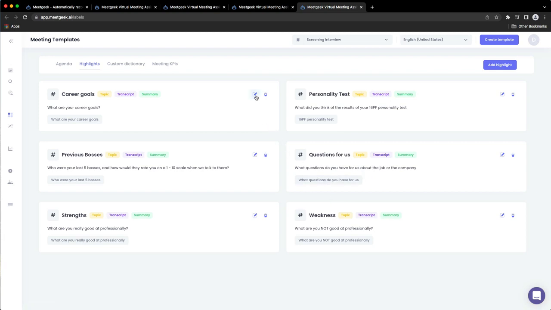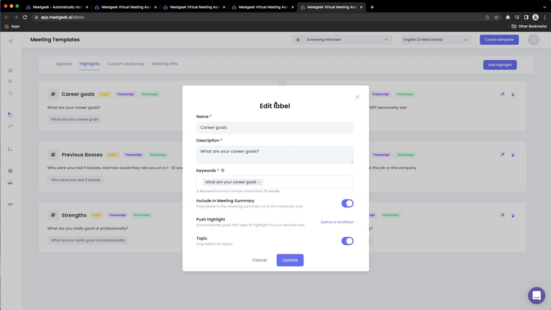Now inside this, for example, if we click on this, we can actually edit the label, edit the name of the label, the description, which you see here, and what keywords it's looking for. So you can add this to it here, so the AI knows what to listen out for.